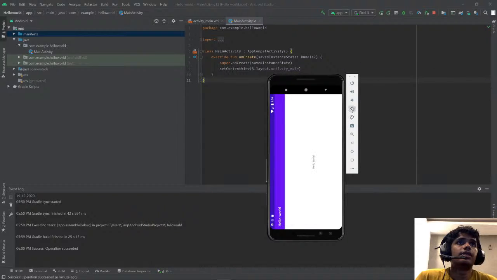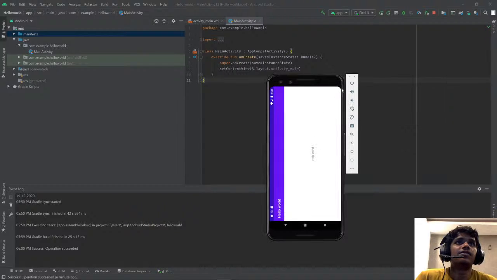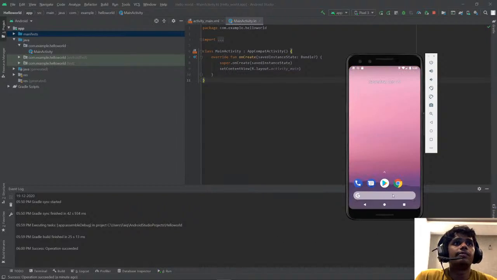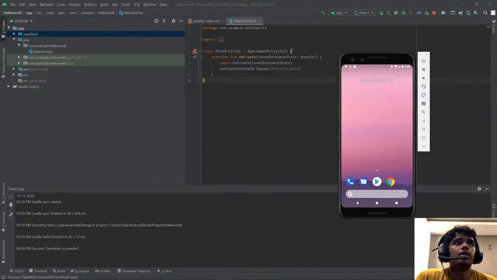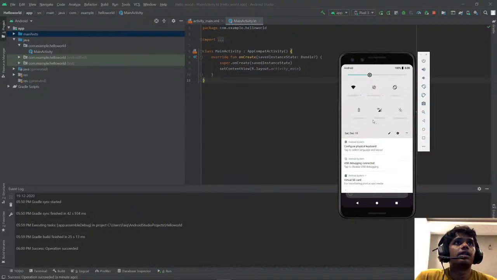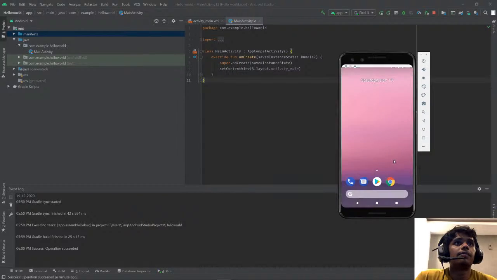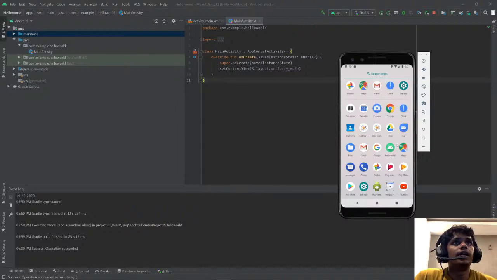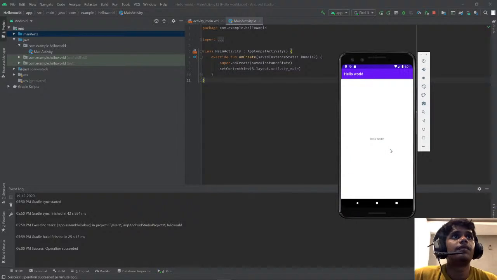You can change in any direction if you want. Then you can go to home. You can also slide the notification panel. Here you can see our Hello World app. We did not update the icons, so this is our default icon for the Hello World app, and if you click on this, this is basically a Hello World app.